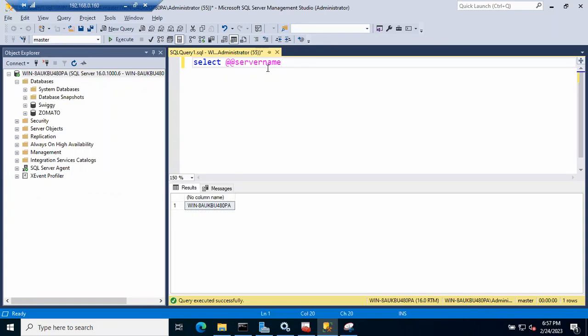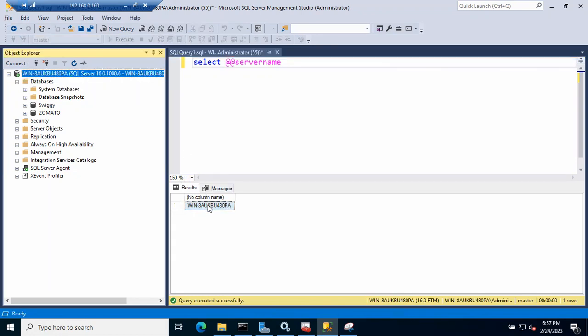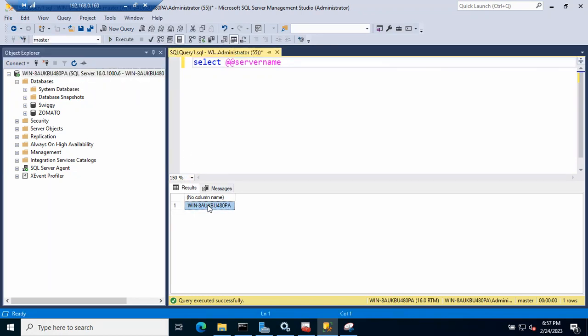So run select @@servername. When you run it, you can see the server name. This is called your Object Explorer, and this is called your query results. The Object Explorer server name and the query results server name should be the same.